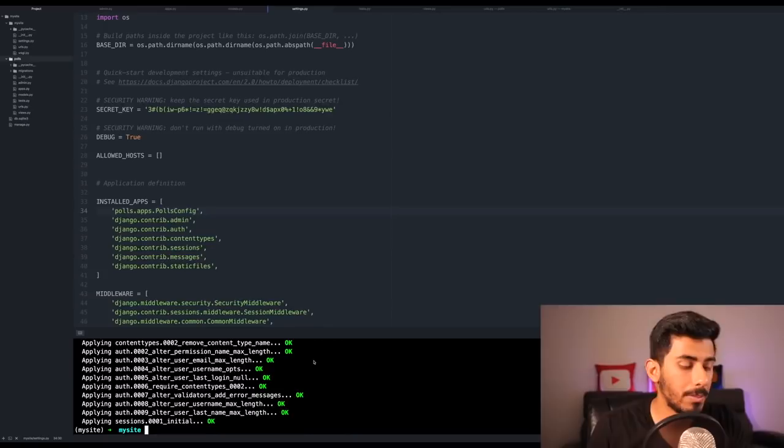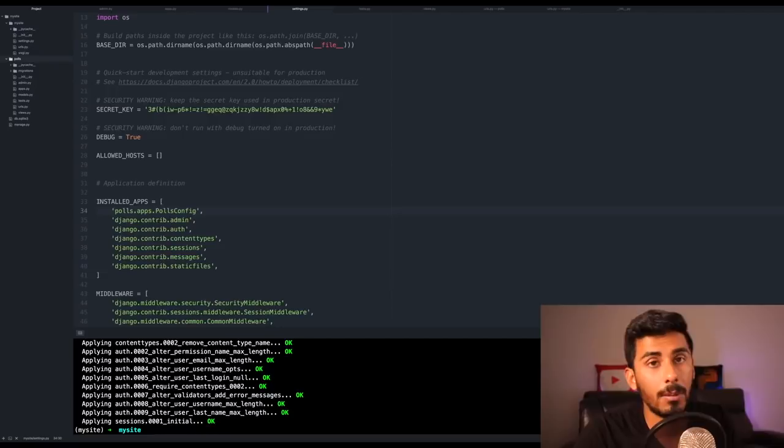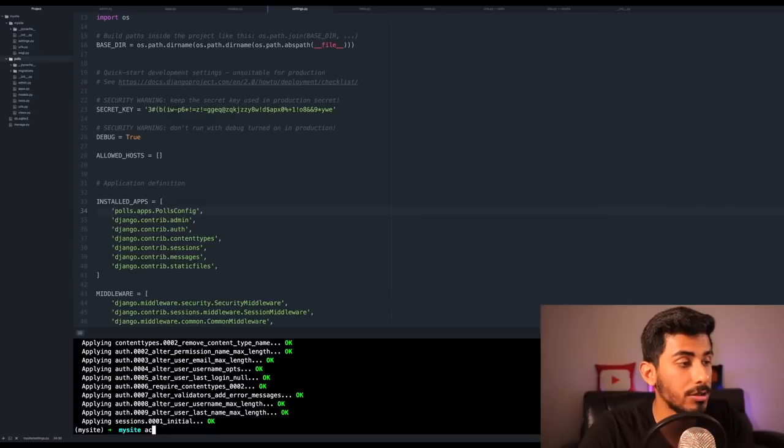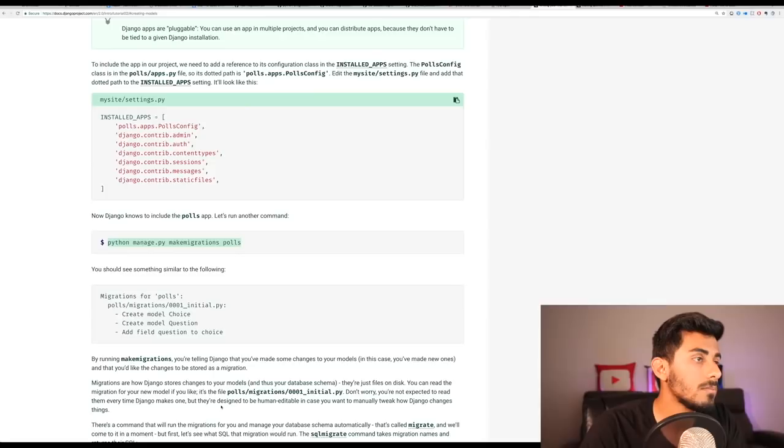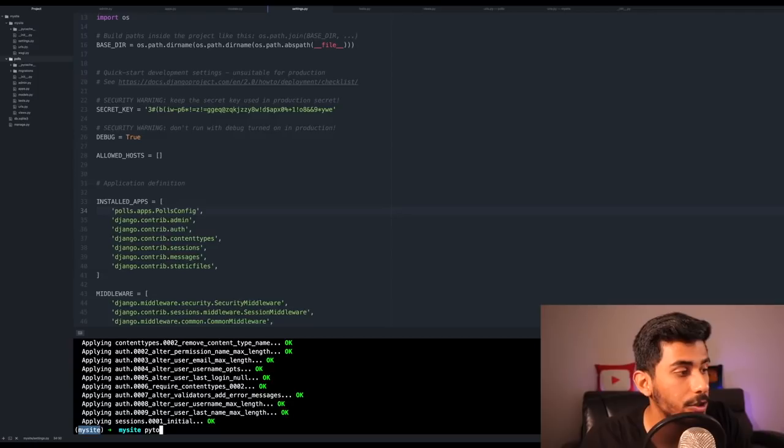And again, to activate your virtual environment, you'll do source activate, followed by the name of your virtual environment. To deactivate it, you will do source deactivate if you're on a Mac. If you're on Windows, then all you need to do is activate, followed by the name of your virtual environment. In this case, it'll be my site. Since I'm already activated on my virtual environment, I'm just going to do python manage.py makemigrations polls.